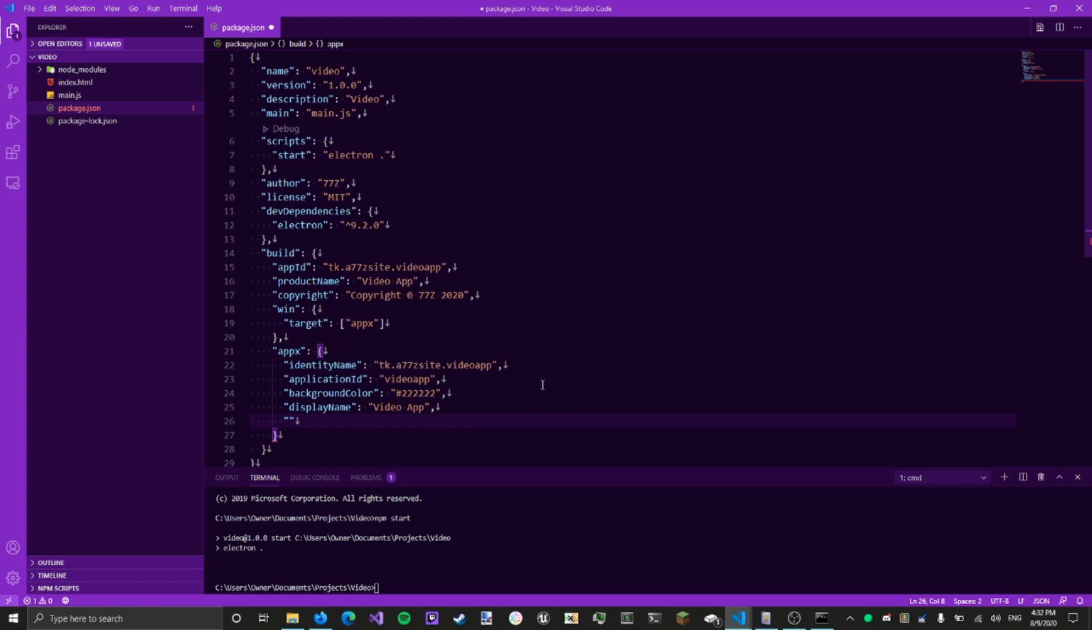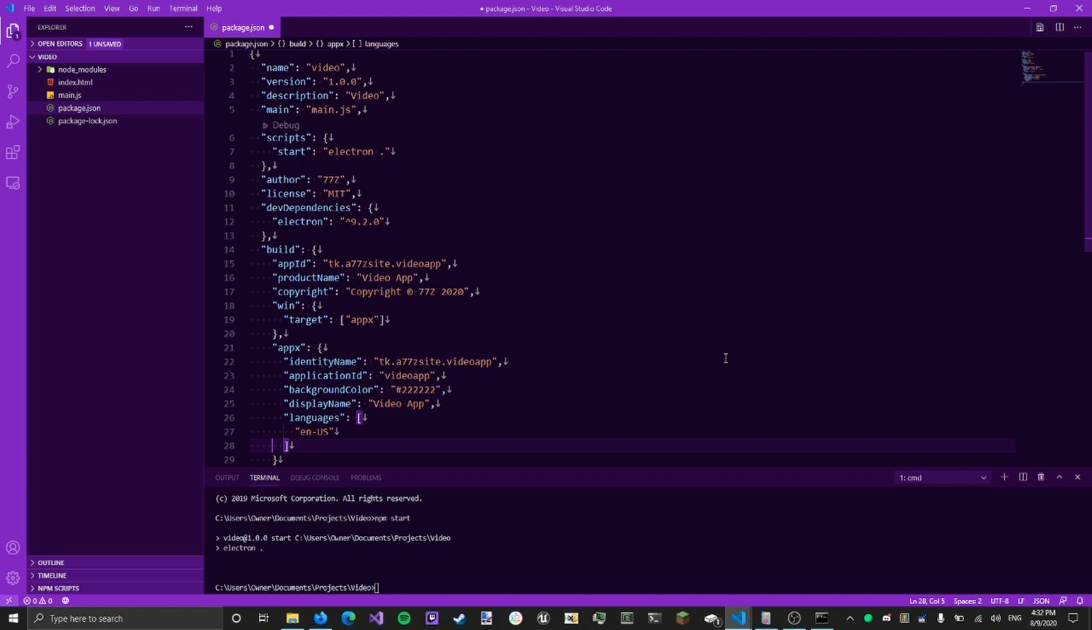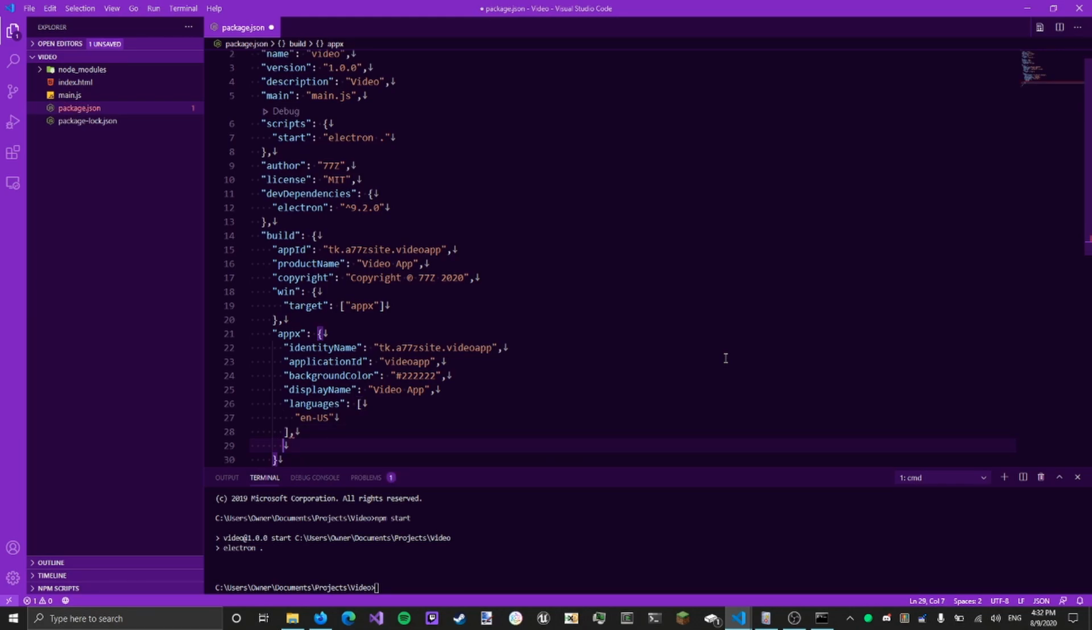And languages. I always struggle to spell that. This is only if you're making a multi-regional app. If you are, in which case, then this is good for you. So the first one in this array is going to be the default one. I'm set to en-US, United States English, to be specific.